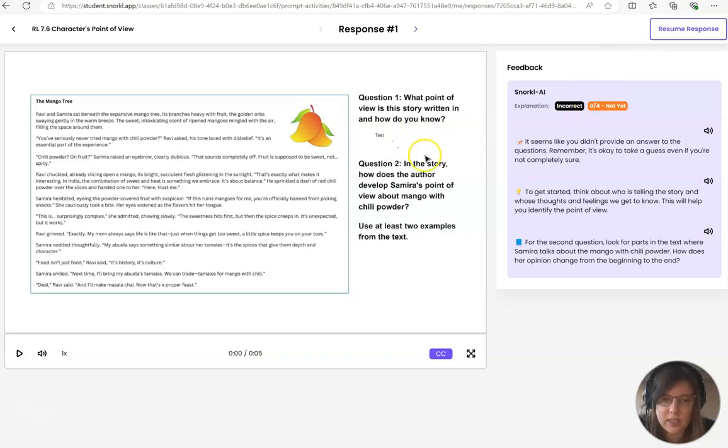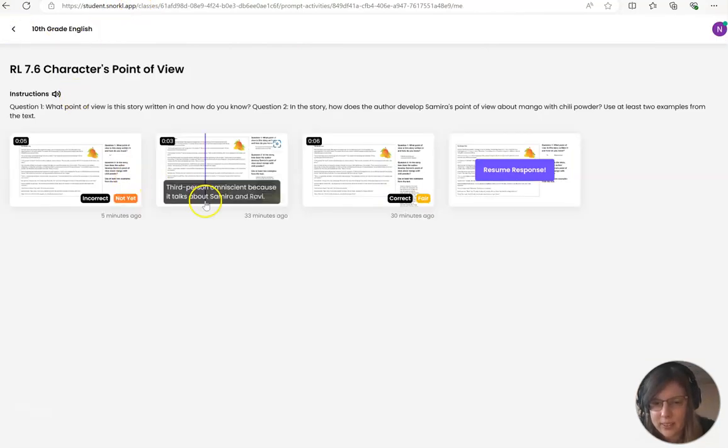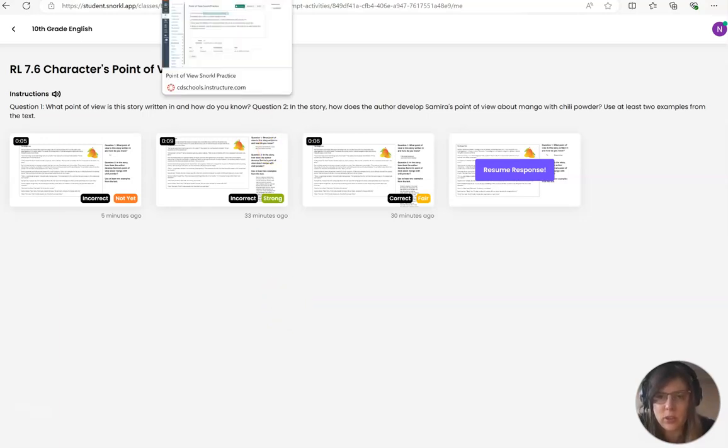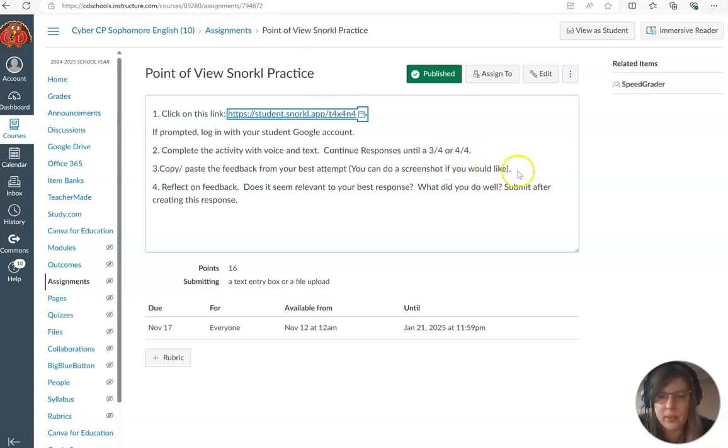Modify your response till you get the 4 out of 4. So that's something to think about as you go through. I'm not going to show you the details on that, but you can see that here I got a strong answer, 4 out of 4. That's what I want to keep as my best response. Once you have that achieved, make sure you go back here, and when you're submitting your assignment, you want to copy and paste the feedback from your best attempt.